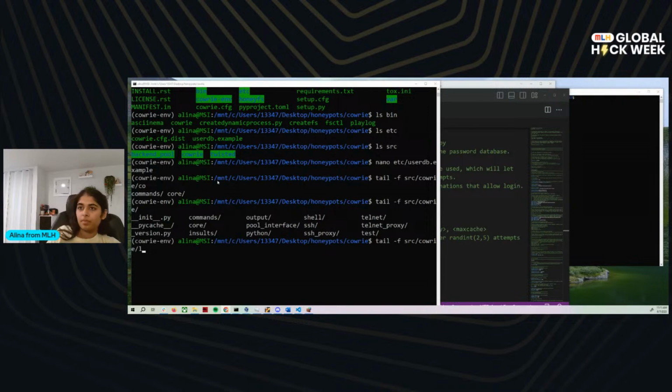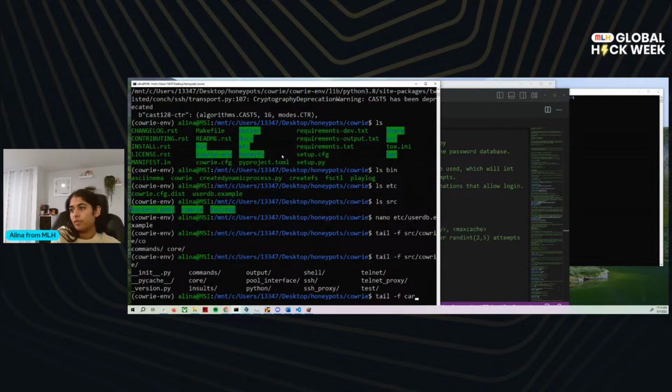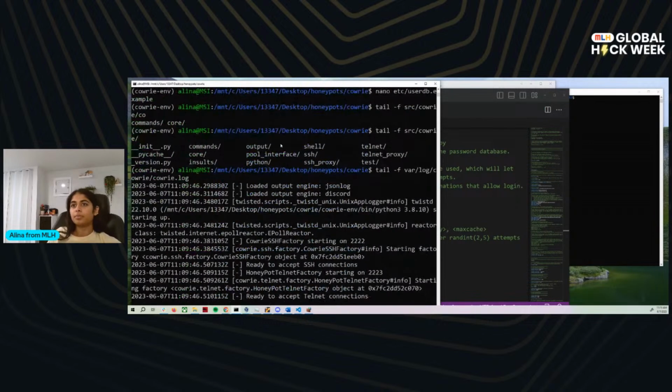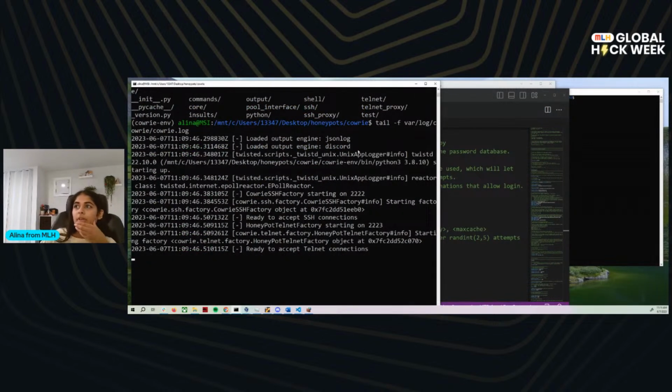Let's see. I think it's actually in var. There it is. Okay. Log. Okay, cool. So the log file actually lives in var log query and then query.log.